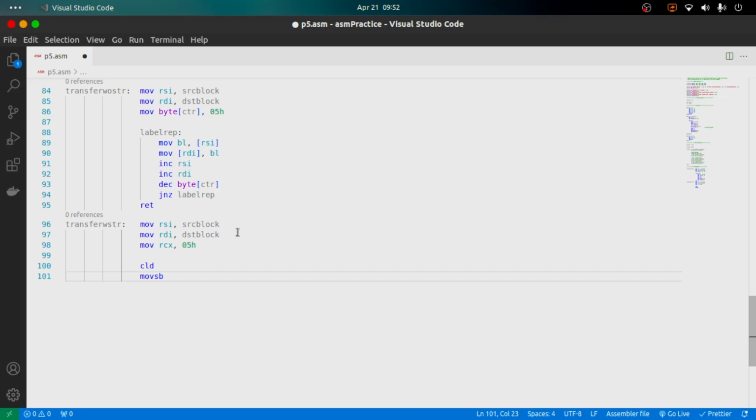Now, move SB, that's literally it. We just have to put REP over here. REP stands for repeat. What that means is it will repeat this command, move SB, until this counter reaches 0. So that's a pretty good way to save yourself some time and write code. That's actually it, guys. और इसके अंदर कुछ है नहीं ऐसा.